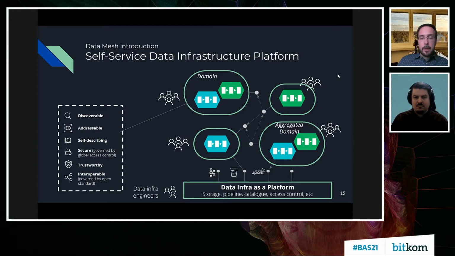And then finally, let's come to the third concept here, which is building a self-service data infrastructure platform to support all of this. And the general idea here is very similar to what the cloud providers, for instance, have been doing for years. You build a set of global services that make it easier for those decentralized data product teams to build data products, to provide their data offering.